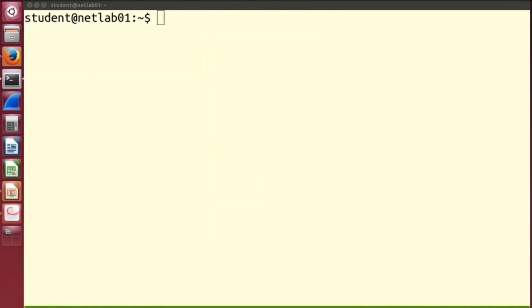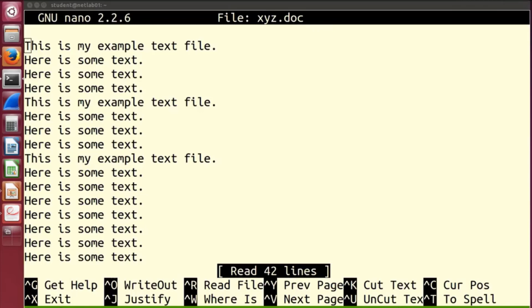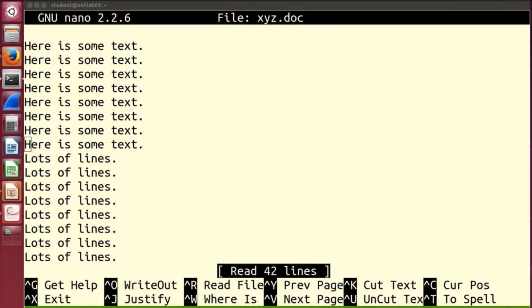So I'm back into my home directory. Let's go into my ITS352 directory. What's in there? My xyz.doc. Make sure you have a file with a few lines in it. Doesn't matter what's in it. I'll just check mine, xyz. My file has some text in there.